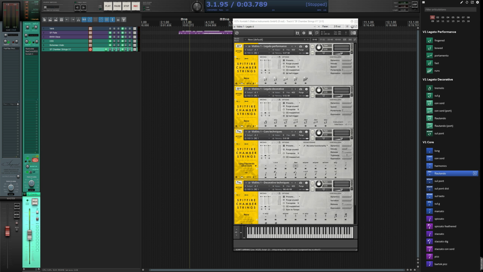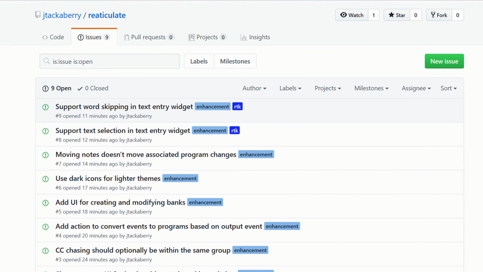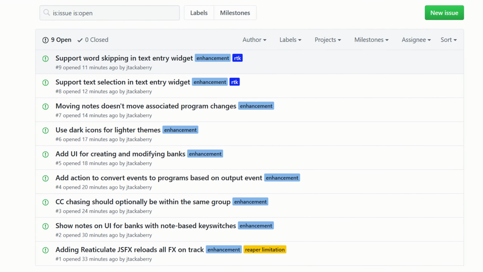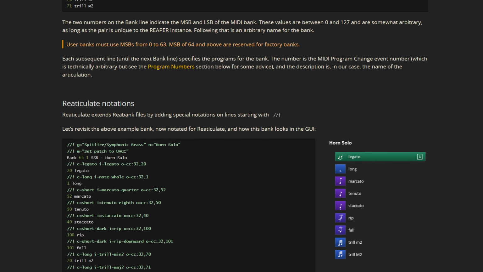Okay, so that should just about do it for this introduction of Reaticulate. I think you'll see that although it's a little rough around the edges in places, it's still pretty functional right now. I'll be interested to hear about your experiences, and if you have any bugs, you can create an issue on the GitHub project page. There'll be a link for that below.